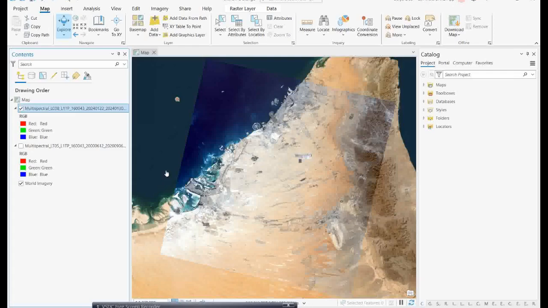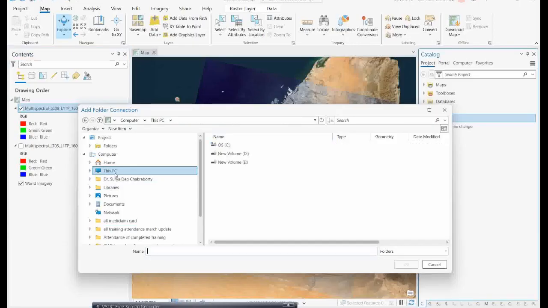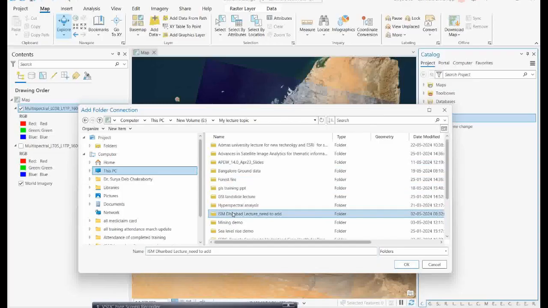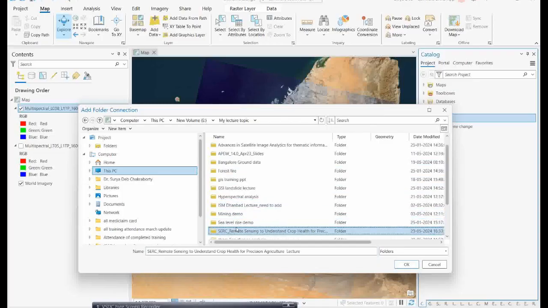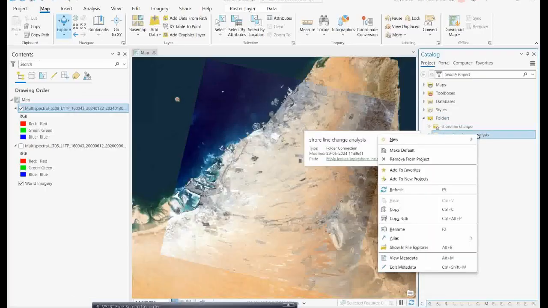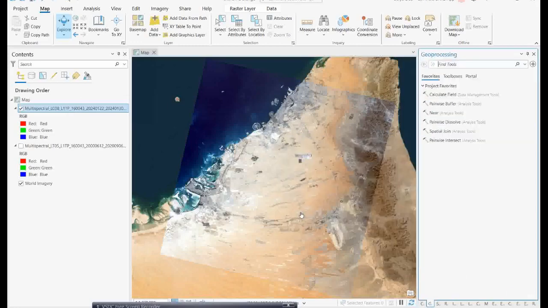So the very first thing we have to do is cut out this area. Whatever shorelines are there, I will cut it out. For that, first we will connect the folder connections where I am going to do all this task. I'm going to go to my lecture and shoreline analysis folder. I will select this, and here I am going to create a shapefile first. So let's go to new shapefile.